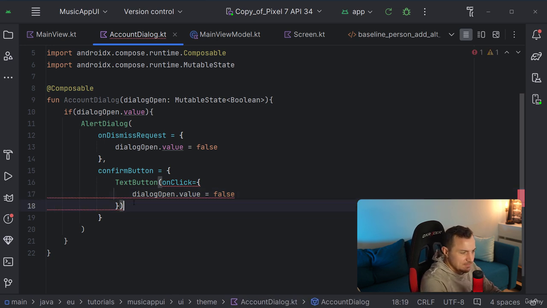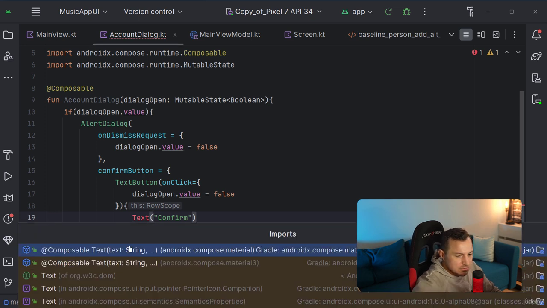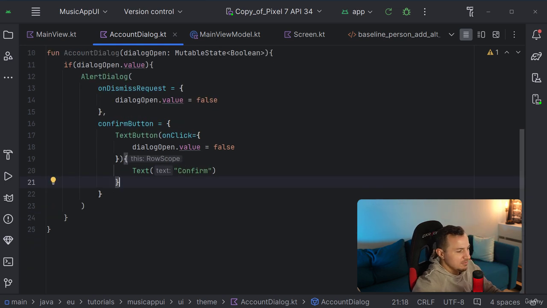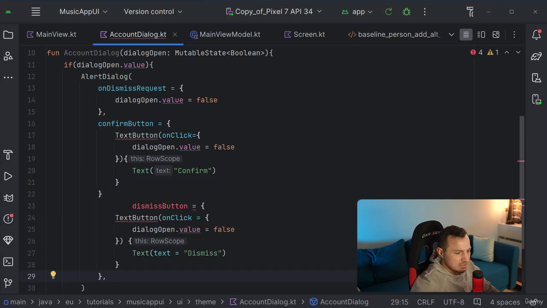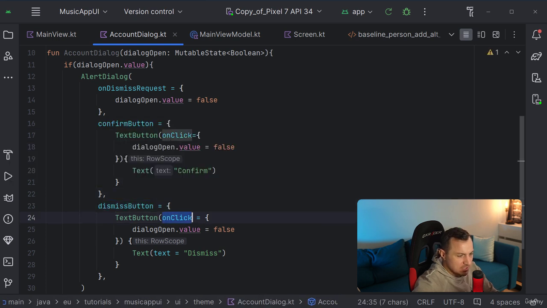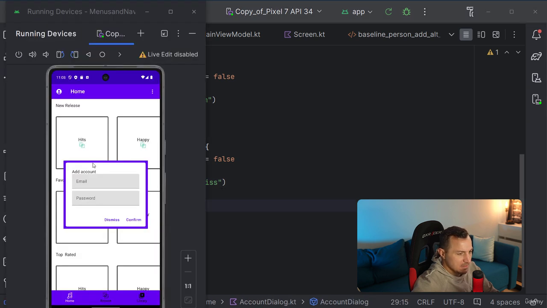And on top of that, we're going to have the text of here confirm. So we need to import text here. And I'm going to use the default one, not material 3. So that's our confirm button. And now we're going to require the same thing for our dismiss button. So I'm just going to paste it in here. Basically, the dismiss button is the same thing. It's a text button with an on-click event, which closes the dialog and just has a different text that says dismiss. And then finally, this thing here will have the title of add account.